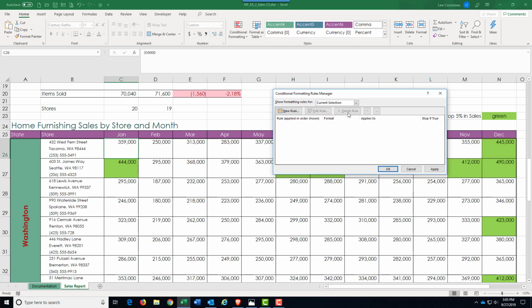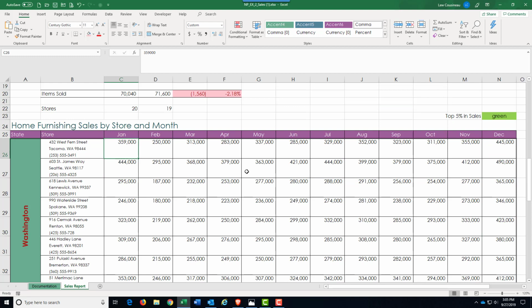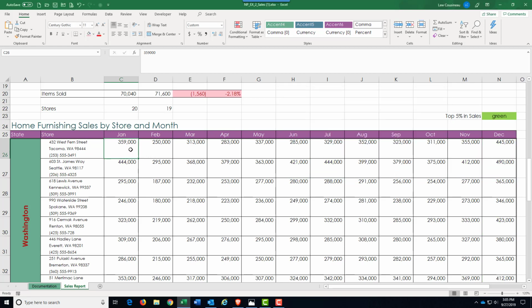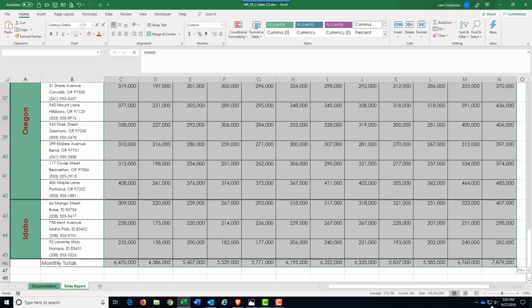So let's delete that rule. Well, yeah, I've deleted that rule. I'm going to hit Control Z and it comes back. Something else I should point out right here is it tells me what cells this is applied to: C26 to N45. So now, when I delete that rule, I am going to reselect C26 to N45, which is this column right here.